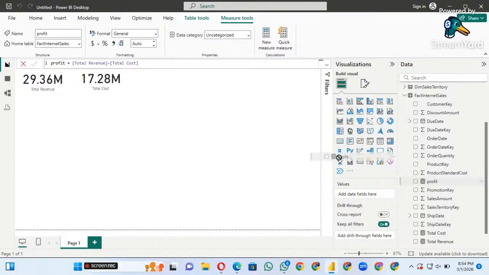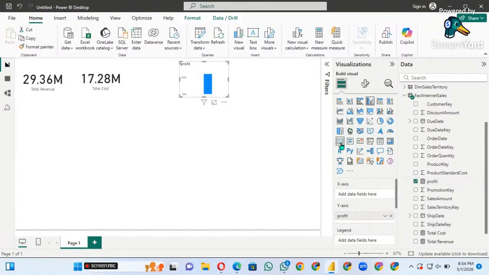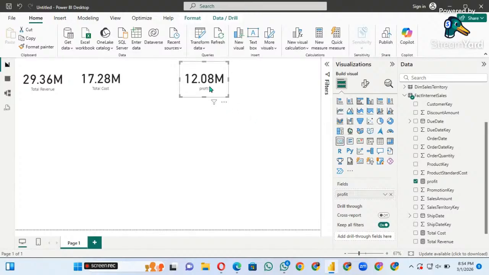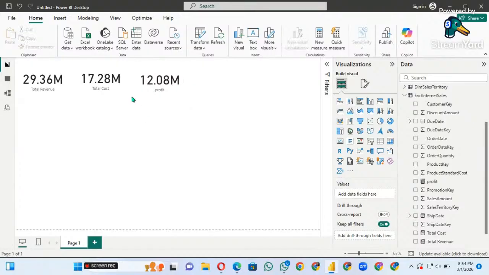So let's see how much profit this company is making. By just doing that, we can use our KPI card. Okay, so after selling 29 million, is making a profit of 12 million naira.